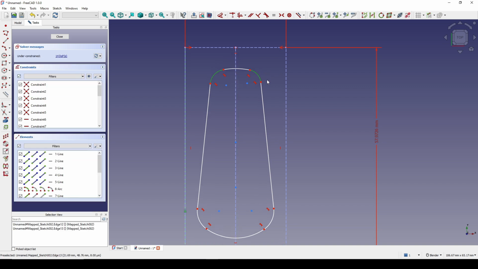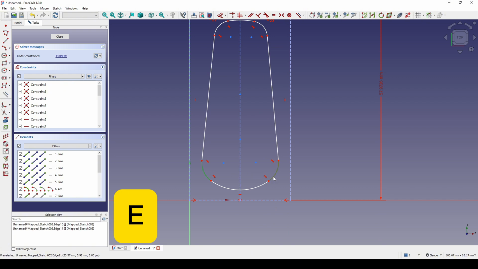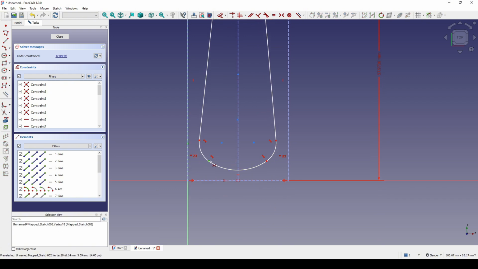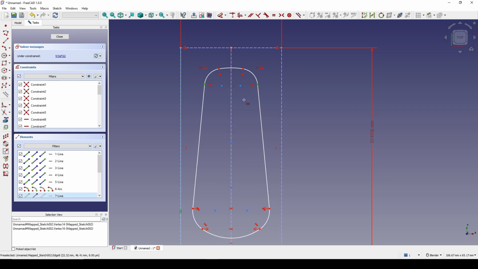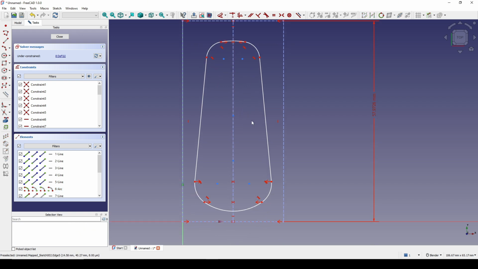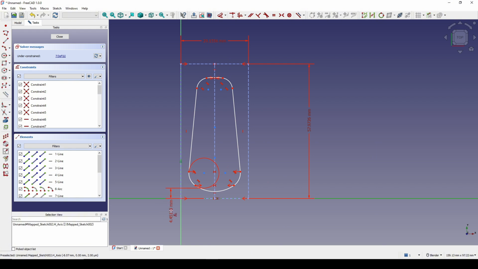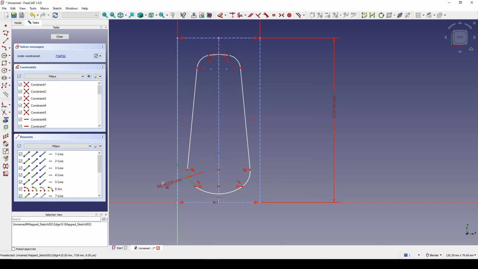Select these two and hit E for equal. These two and hit E. These two and center for symmetry. And set the radius to 6.5. This one will be 5. I think it's good.